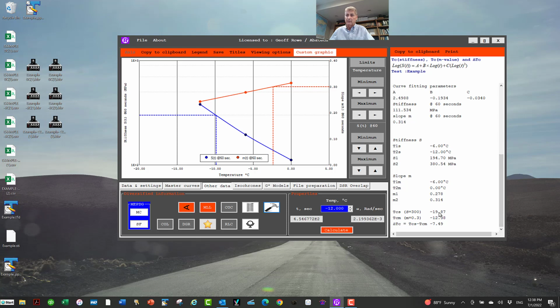For this example, it is minus 19. The temperature where the M value passes is minus 12, and the delta TC is minus 7. So very quickly we can get the PG evaluation from low temperature testing in the bending beam rheometer without having to do anything in a spreadsheet or any manipulation, and it's a very accurate data analysis.